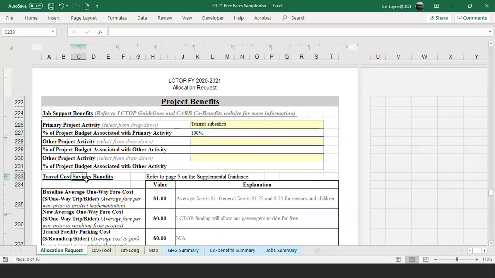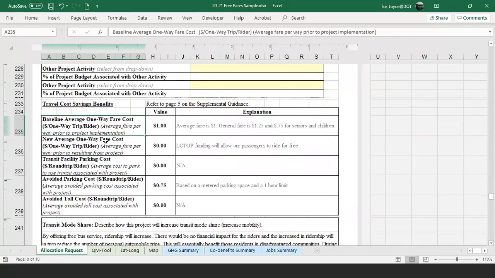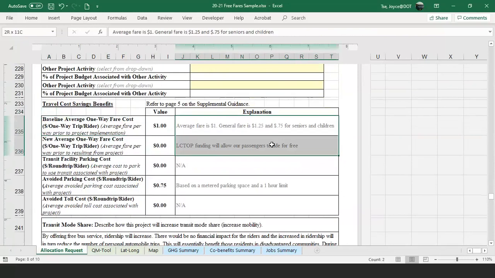Next, we have travel cost savings benefits section. Here we have a reminder that says refer to page 5 of the supplemental guidance for more help. We have changed a little bit of the language from last year. What used to be called the standard fare and the reduced fare is now called baseline average one-way fare cost and the new average one-way fare cost. So in this section, you must include the values associated with the project and also a brief explanation for the value as supporting documentation.